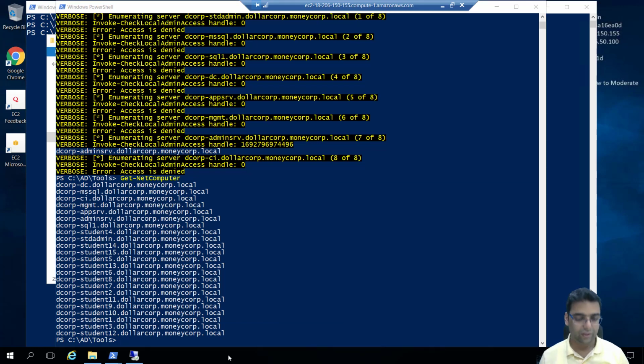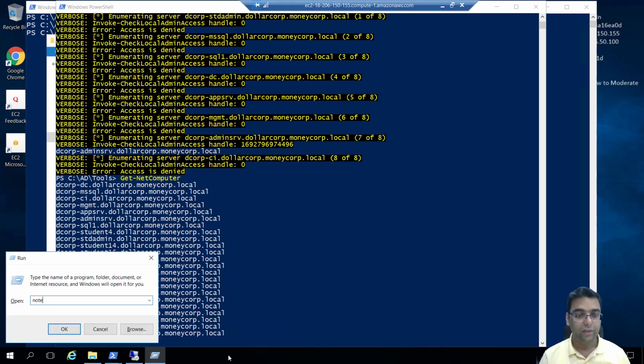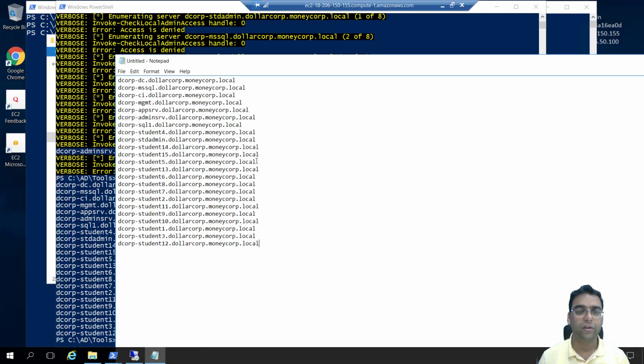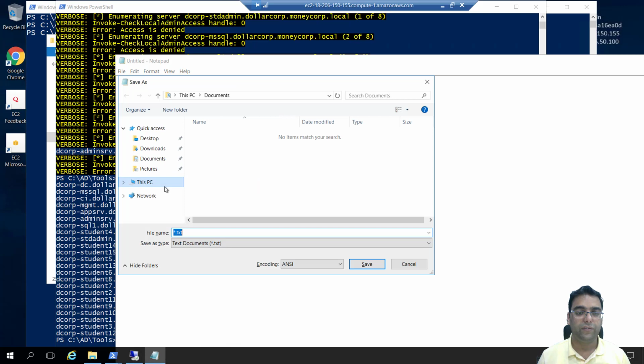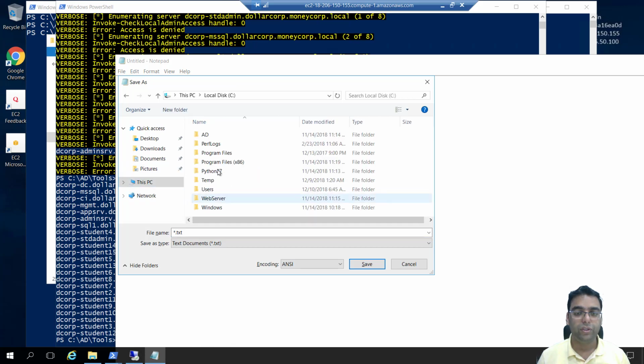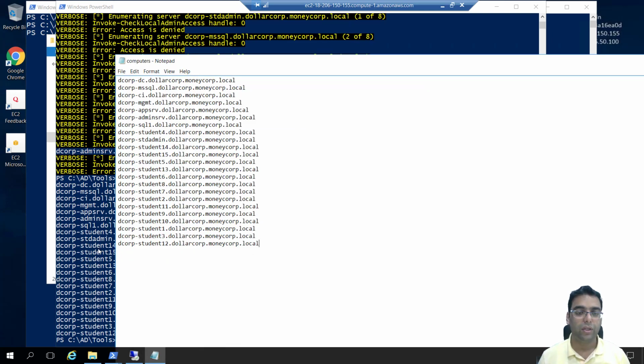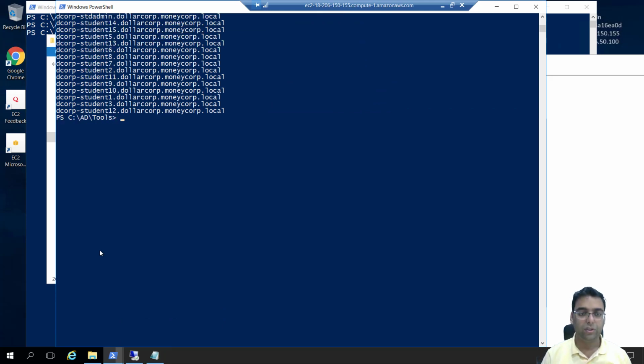Let's see a list of the machines in our domain. I'll save it to the tools directory and call it computers. Let's load up Find-WMILocalAdminAccess, provide it a computer file, and turn on the verbosity here.